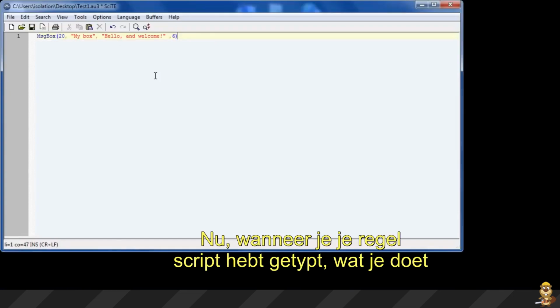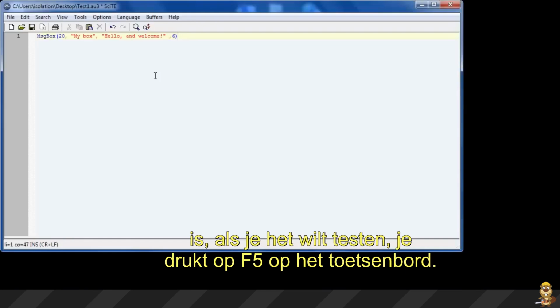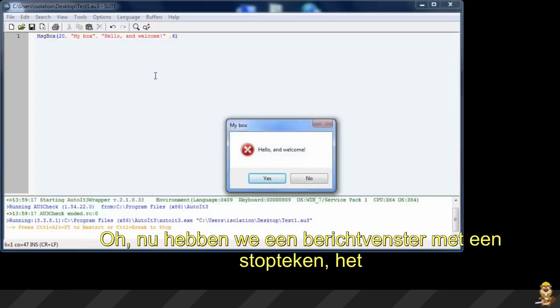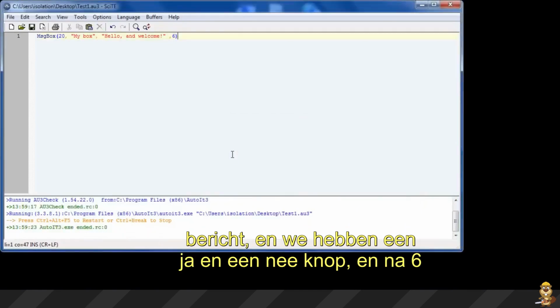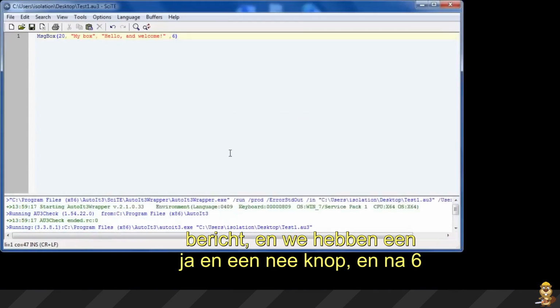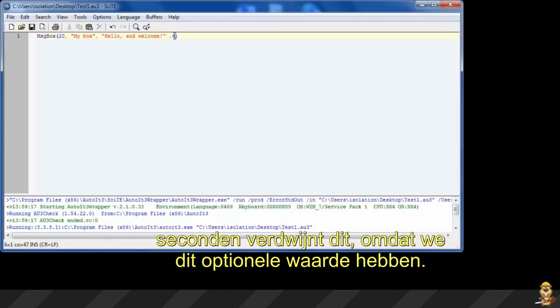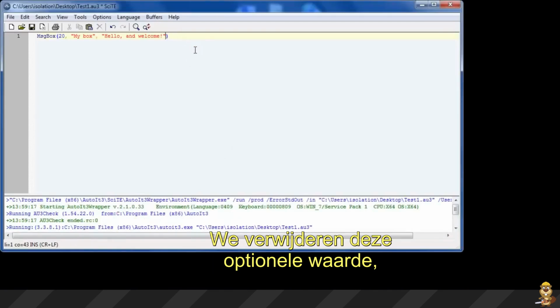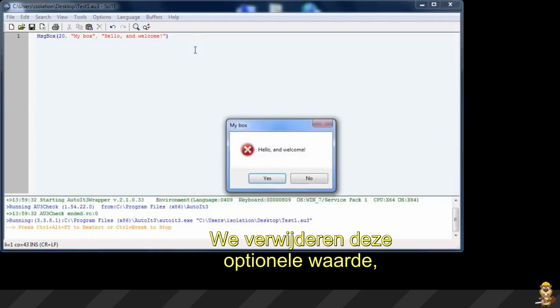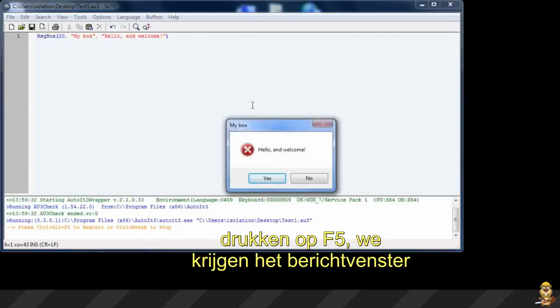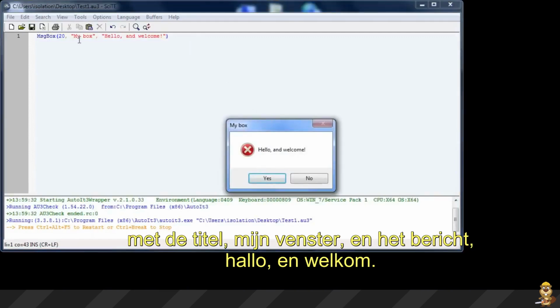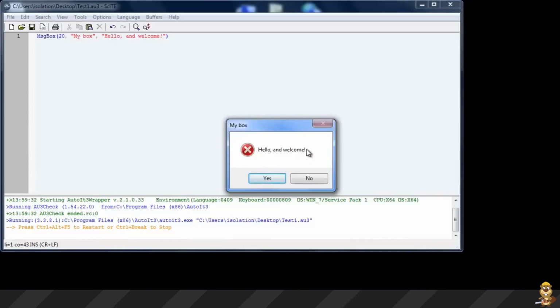Now when you've typed your line of script, if you want to test it, you press F5 on the keyboard. Oh, now we've got a message box with a stop sign, the message, and we've got a yes and a no button, and after 6 seconds it just disappears because we have this optional value. If we remove this optional value, press F5, we get the message box with the title my box and the message hello and welcome.